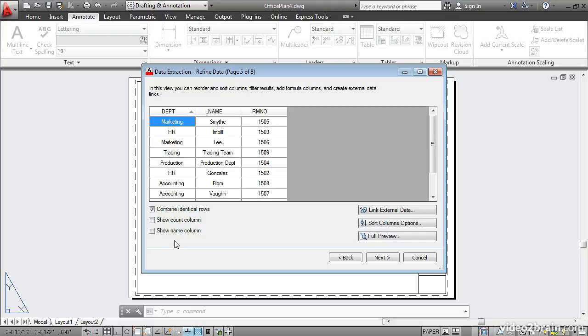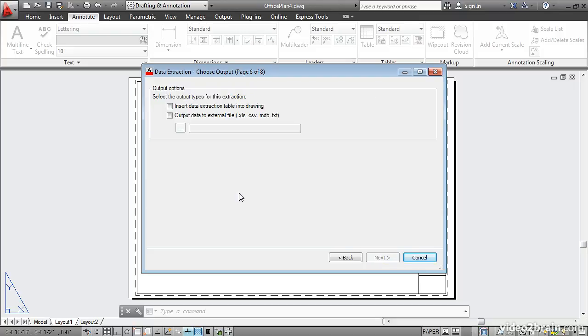You can also sort the table by clicking on the headers. Here I can sort the department list in reverse alphabetical order, or I could sort the room number in forward order. Just click the header again to sort in reverse order. I think in this case I will click the department header again to sort in alphabetical order. Click Next.